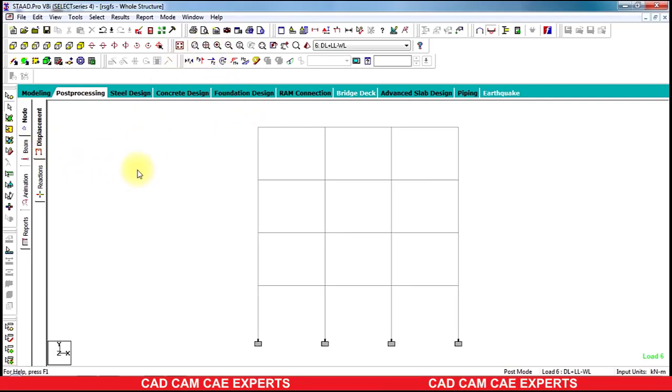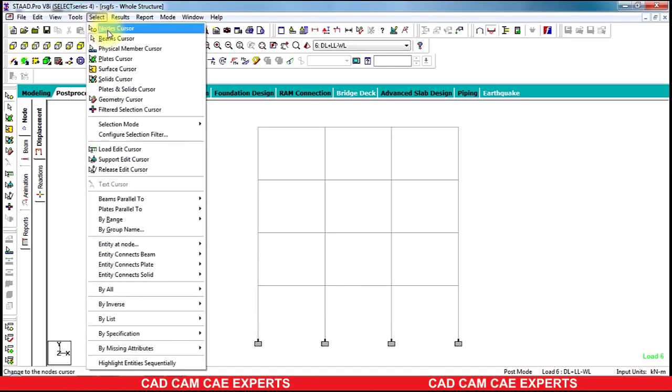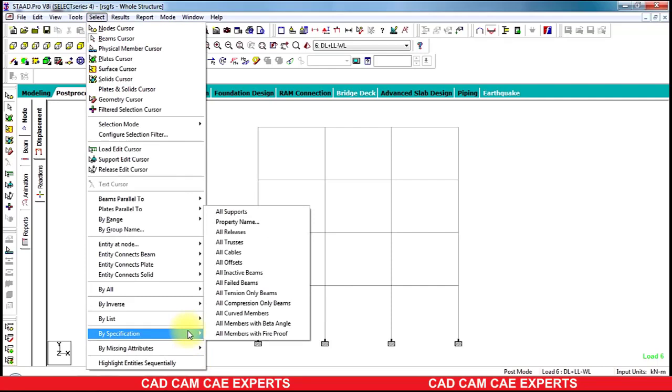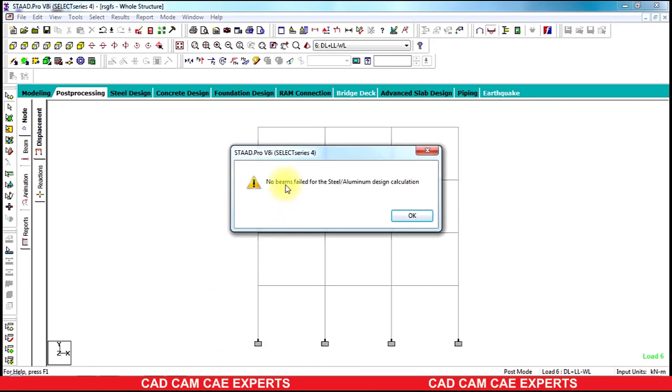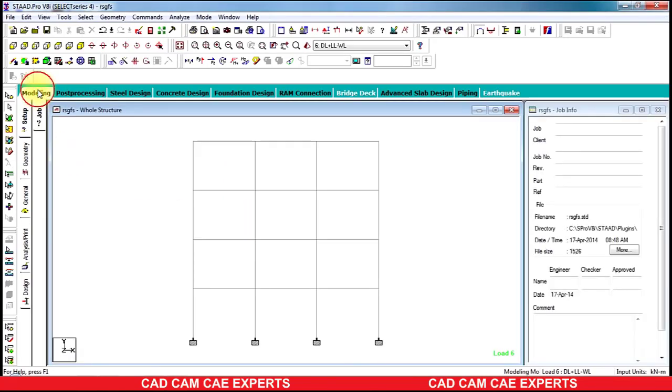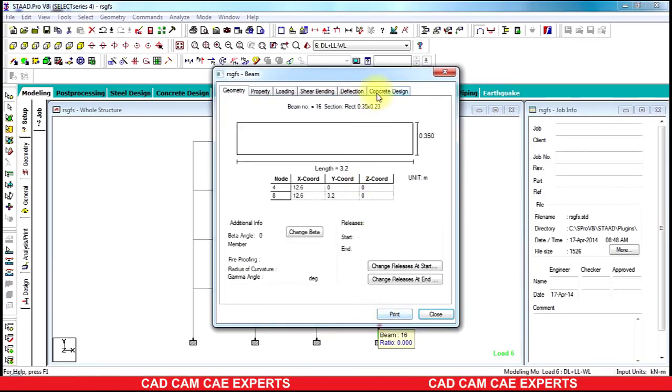In order to view if there is any beam failing, go to select by specification, all failed beams. No beams failed. Select OK. Now go to modeling mode. Select the columns. Double click the columns. If this concrete design tab appears, then the column hasn't failed. If it doesn't appear, then the column has failed.